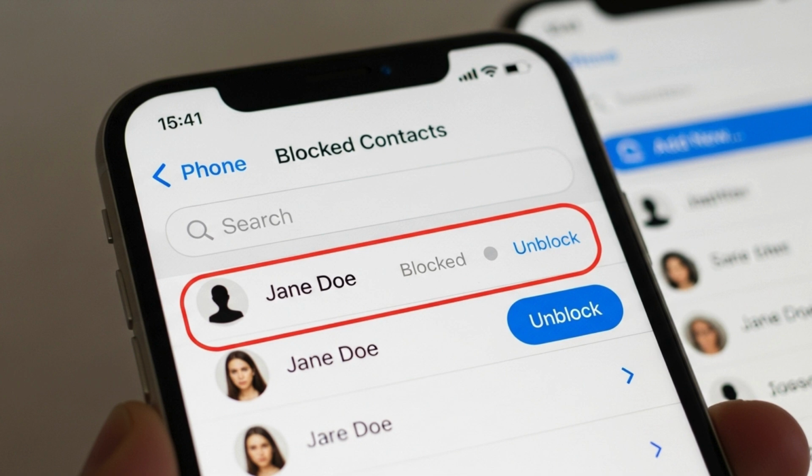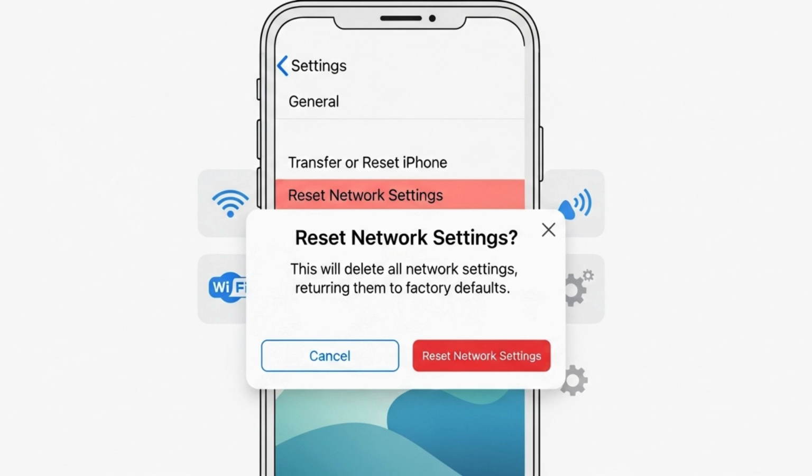2. Ensure SMS or MMS is enabled. Go to Settings, Messages. Ensure Send as SMS is turned on. If you're expecting media messages, also enable MMS messaging.